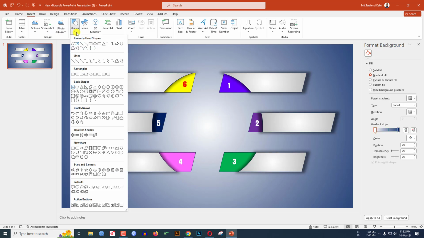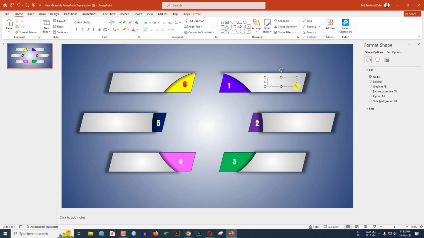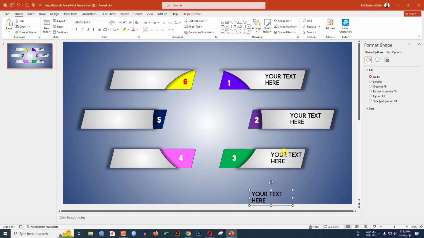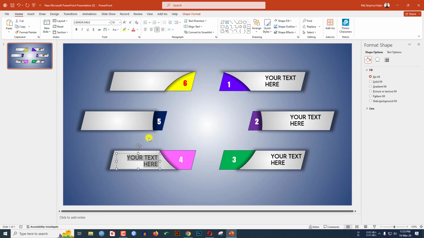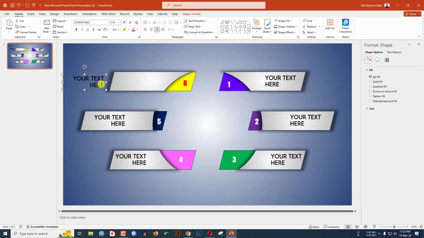Now go to Insert, go to Shape, I have to pick another text box, drag it over here and write your text here. If you want, you may change the font, keep it like this. Now press Ctrl D to duplicate, place it over here. Again press Ctrl D to duplicate, place it here. Press Ctrl D to duplicate, place it here and make it right. Press Ctrl D to duplicate, place it over here. Press Ctrl D to duplicate, place it like this.